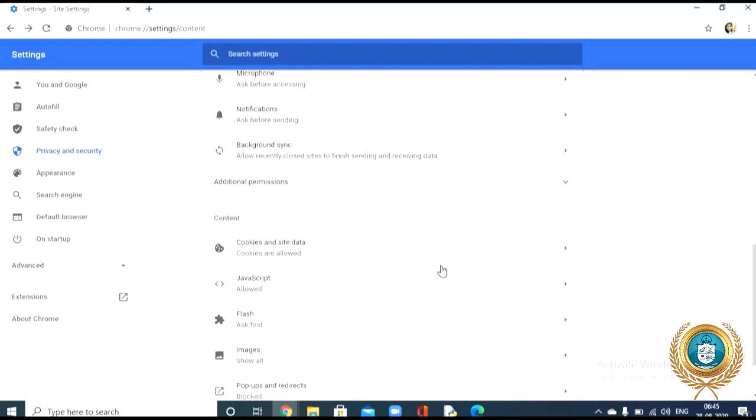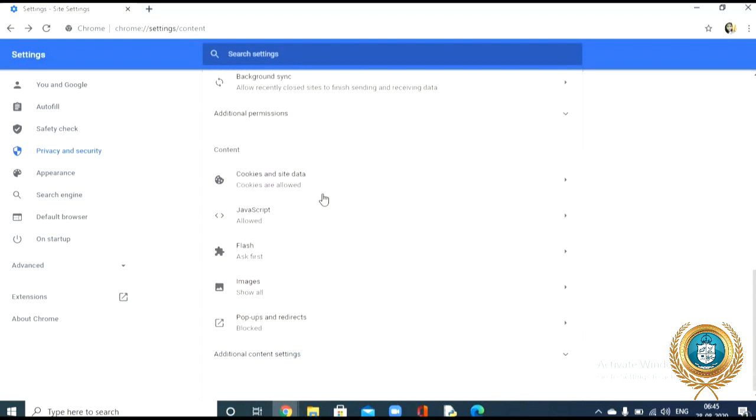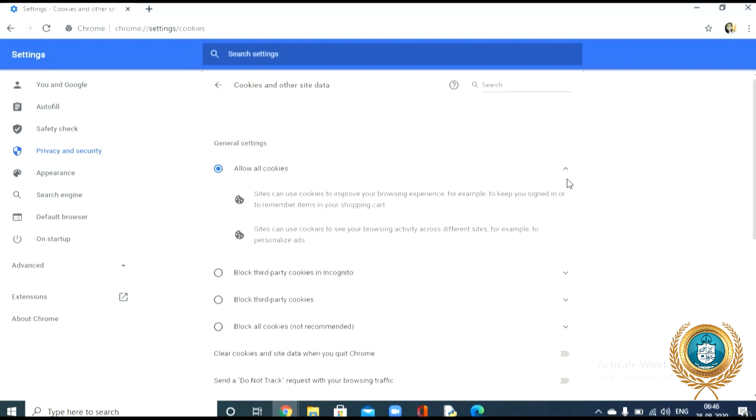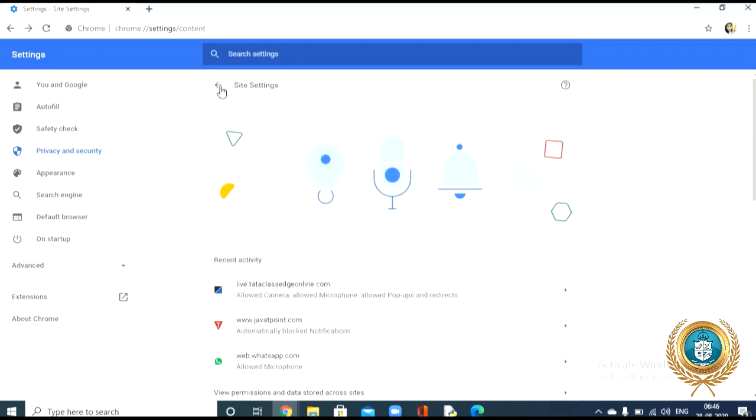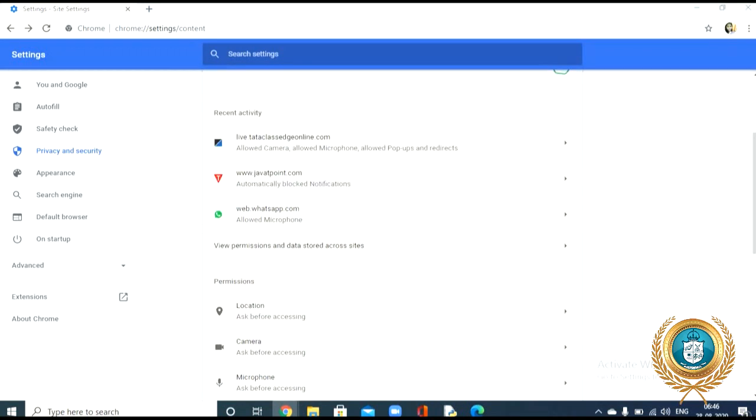Then cookies. In the content group, cookies and site data is available. Click that. So check whether the allow all cookies option is enabled or not. Enable this option if it is not enabled. So after setting all those things, you can use the Tata Classage.